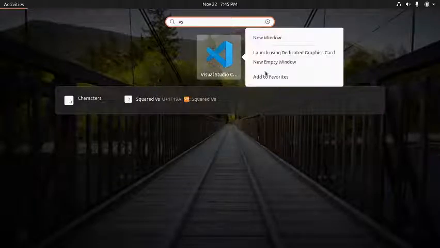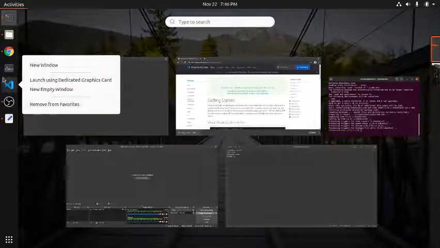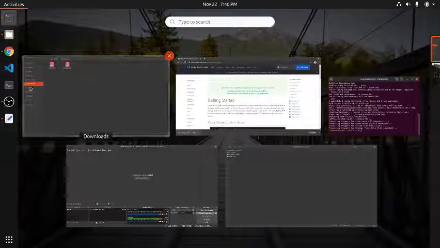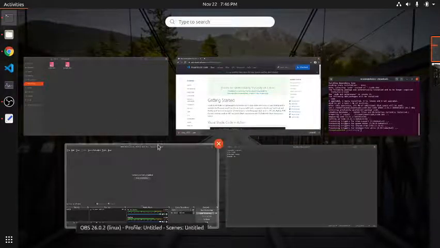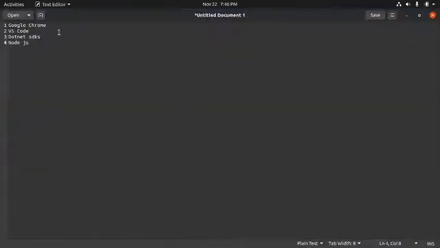and I can see VS Code here. I'll add it to favorites again. I can mark this as my favorites, and I can drag it on top in the location that I need. Okay, now we have two things done, that is Google Chrome is installed and VS Code also is installed.